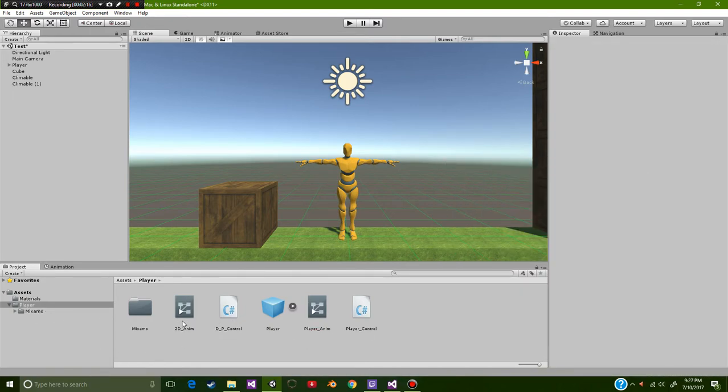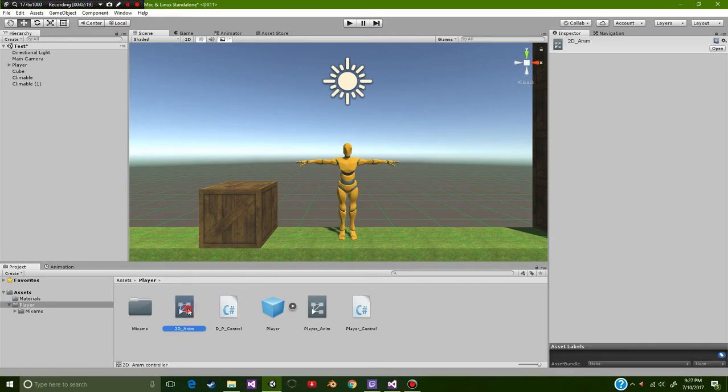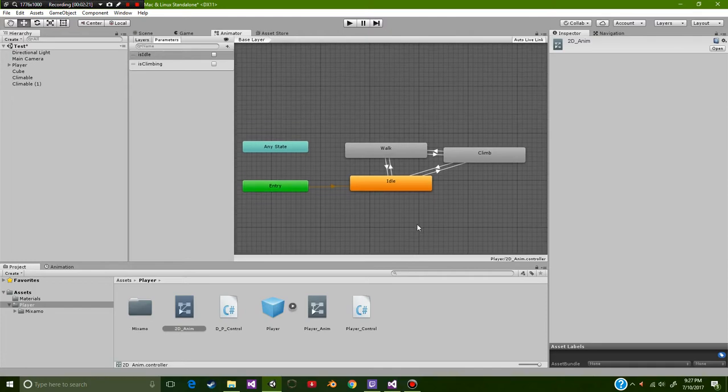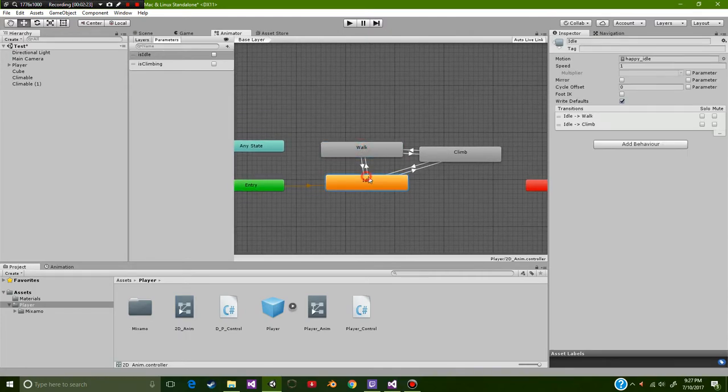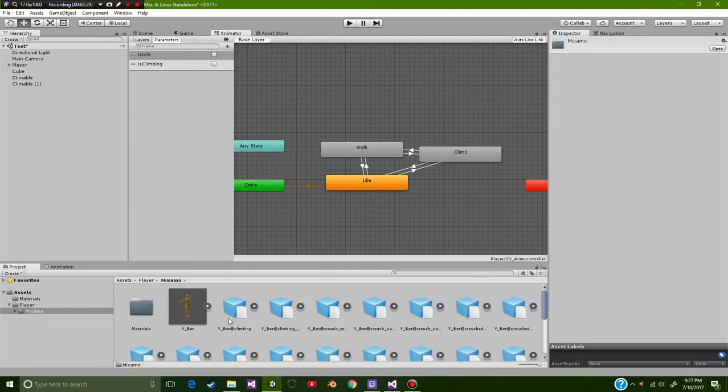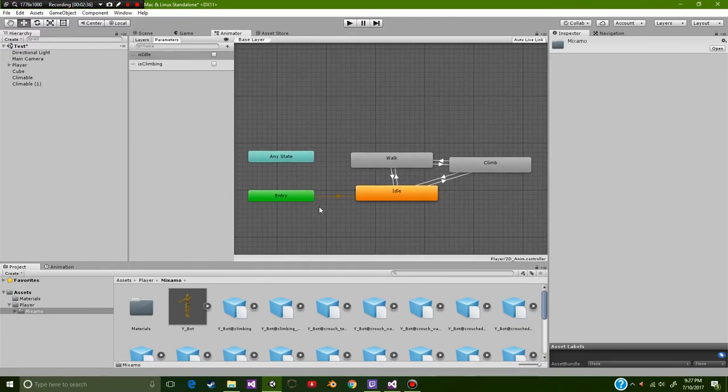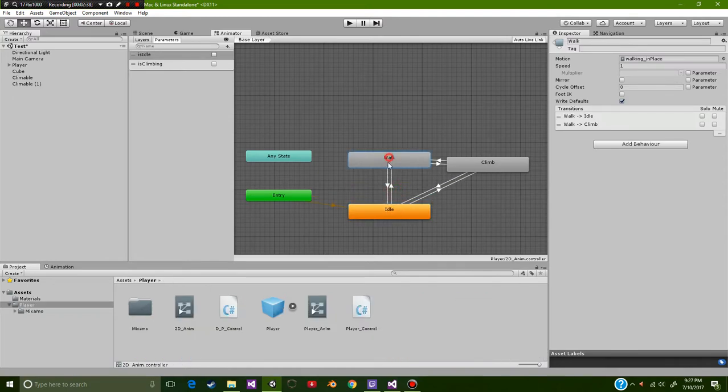Once you have that created, you're going to name it whatever you want to call it. I call this 2D anim. It's up to you what you want to call it. And here we have just a walk, idle, and climb animation. As before, if you don't know how to add these animations to there, simply click, drag, drop. So once you have the selected animations for your game, you'll just drop them in here like so.